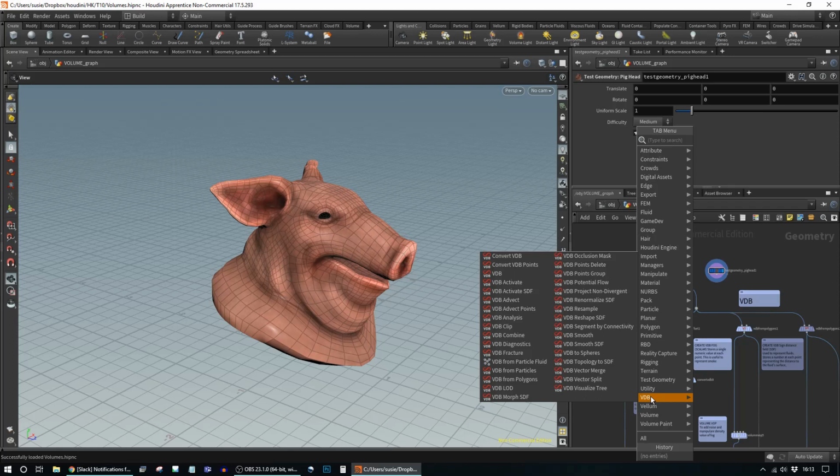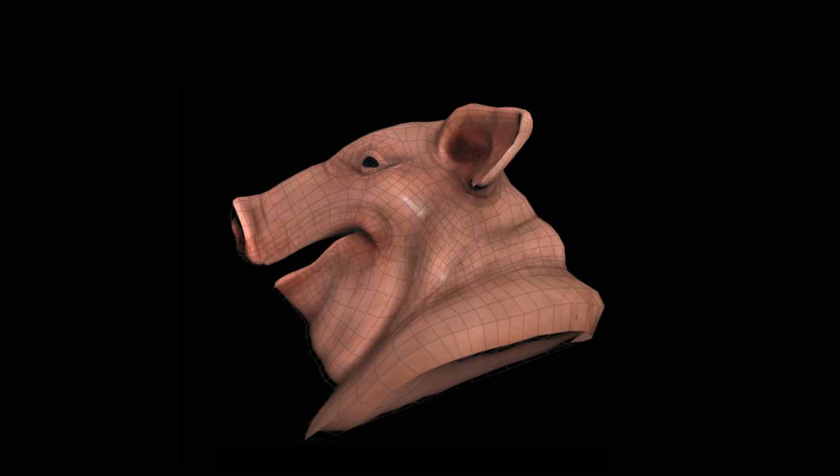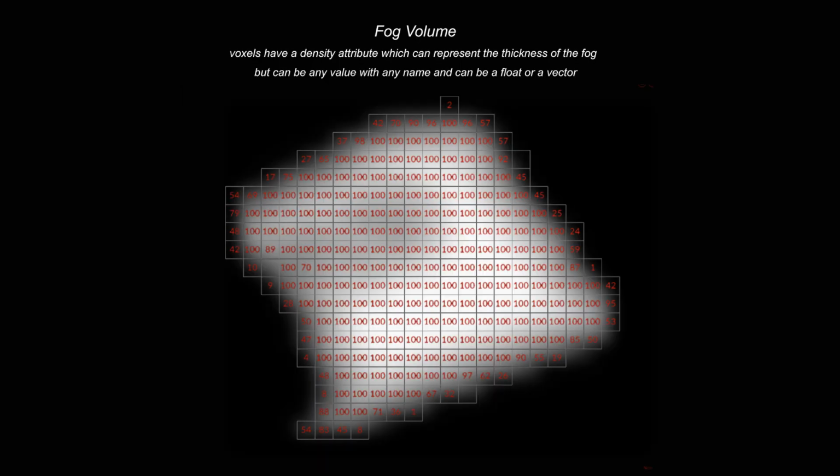To add further complexity to it, within each of these there are two ways of using volumes. So you have what's usually referred to as fog, which is a volume where each point or each voxel within the volume stores a numerical value. So if you imagine a cloud or some fog that has thicker areas, so they would have a higher value, and thinner areas. You can also use this to store vectors which are used in special effects such as smoke.